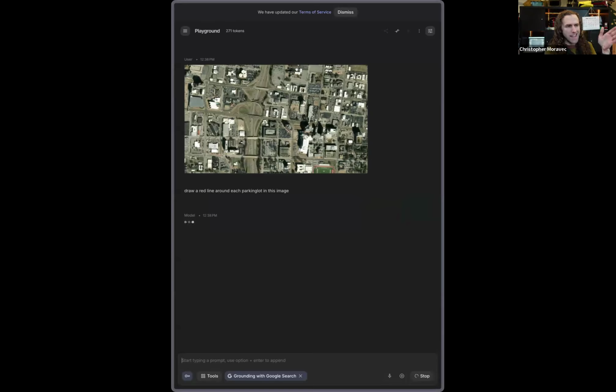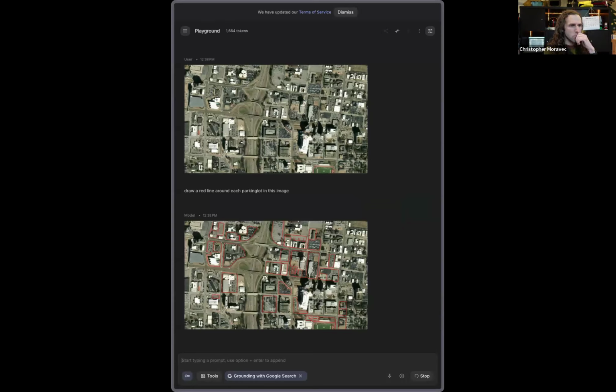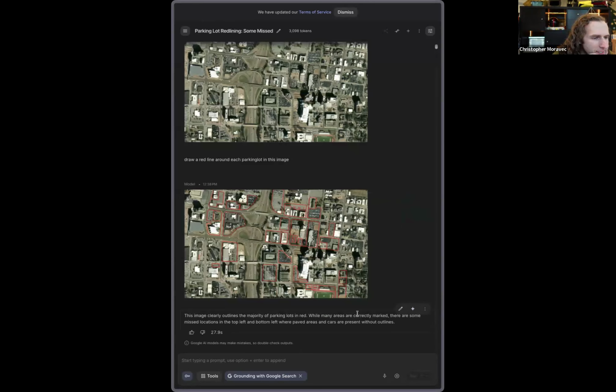And if that's the case, if this works for parking lots, then we can go back and ask Claude to build us a toolbox tool that can do this and return it as features. So let's see. That is actually fascinatingly good.